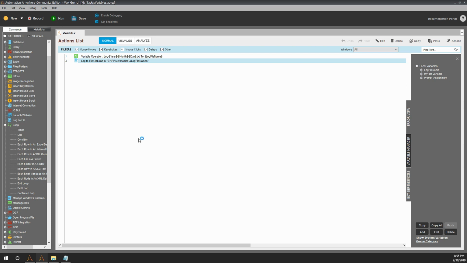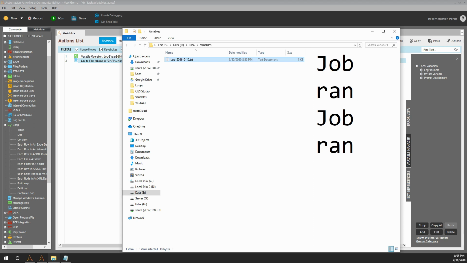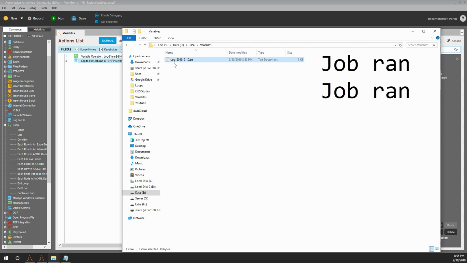So let's go ahead and run it again. And it will add another line. So I've got job ran. But then if I run it tomorrow, it's going to create a new file for me. That'll be log 2019 9-11.